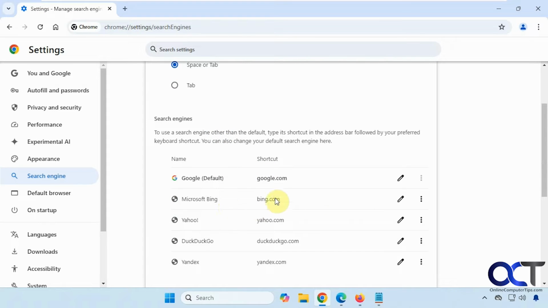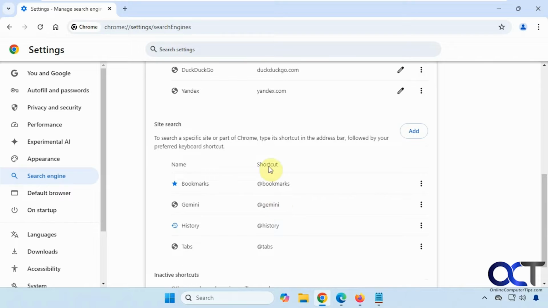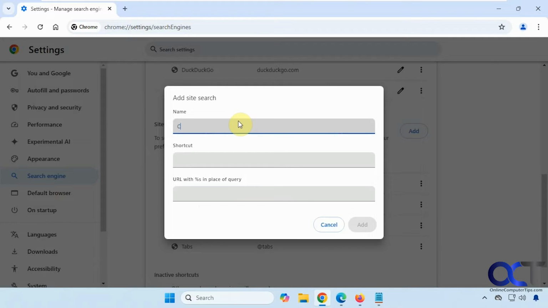Alright, so here are your default search engines that you could choose from, and then you have your site search. Right now you can see there's already one for Gemini, because that's owned by Google, so they add one to it automatically. So we're going to add a new one here. We'll call this ChatGPT. You can call this whatever you want. And then we need a shortcut, so we'll put in @ChatGPT, because this is what you're going to have to type to start the search. And then we need to add this URL right here, which I'll put in the description as well, to start the search. And then we'll click on Add.